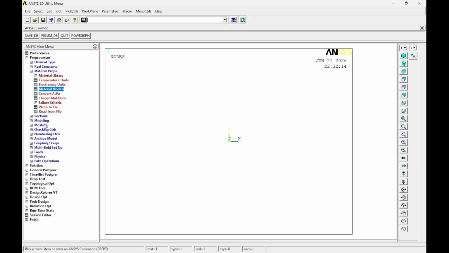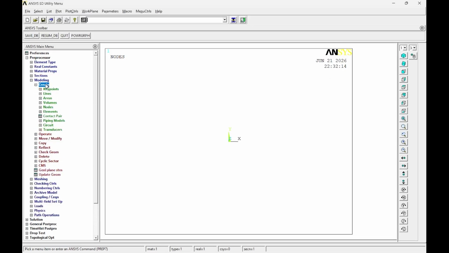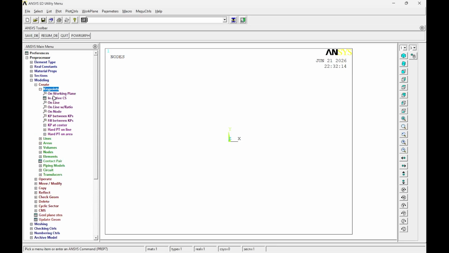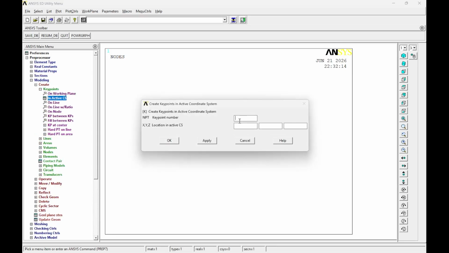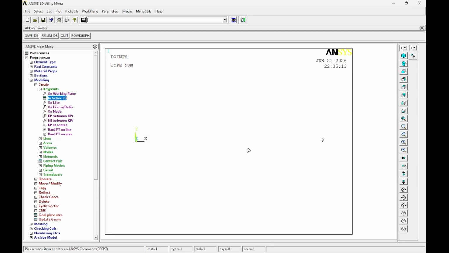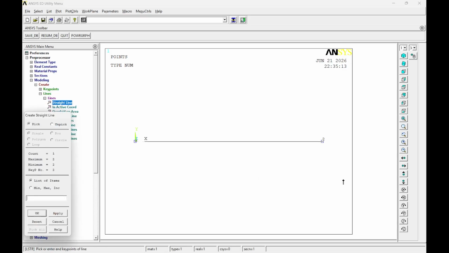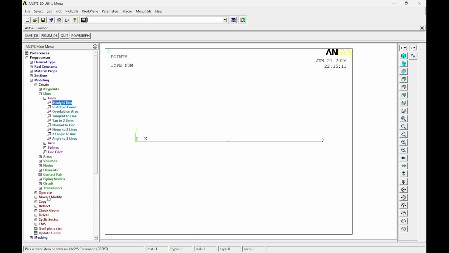So let's move on to the modeling part. Create key points in active CS. Let's define the initial key point, which is 1, 0, 0, 0 on the XYZ axis. Apply. Key point 2, where the X axis will be increased by 1 unit. Clicking on OK. Now we'll just connect these key points with a straight line. Clicking on OK.